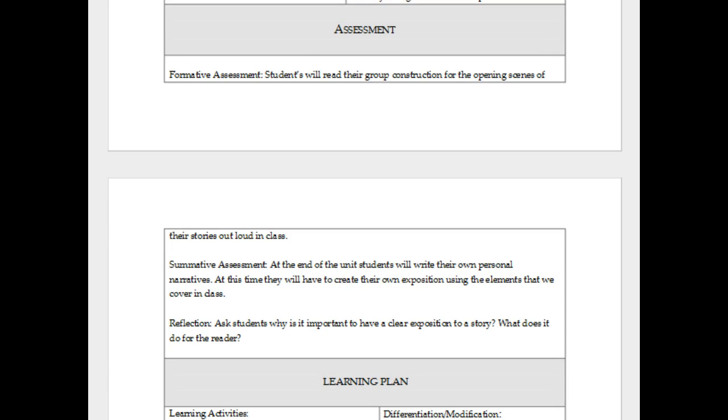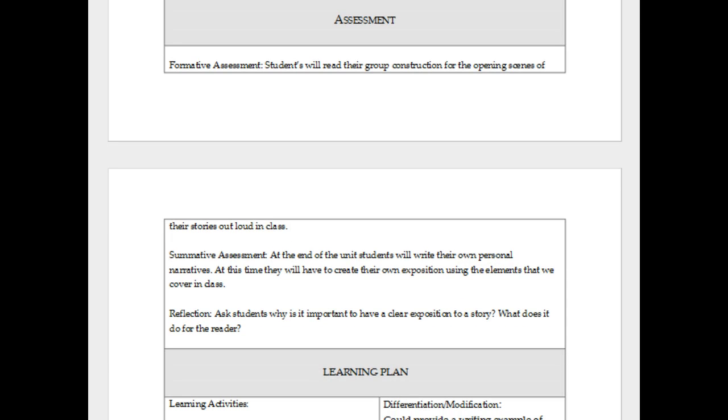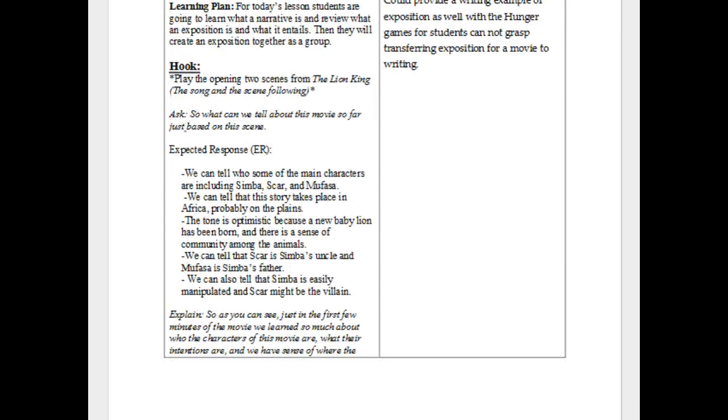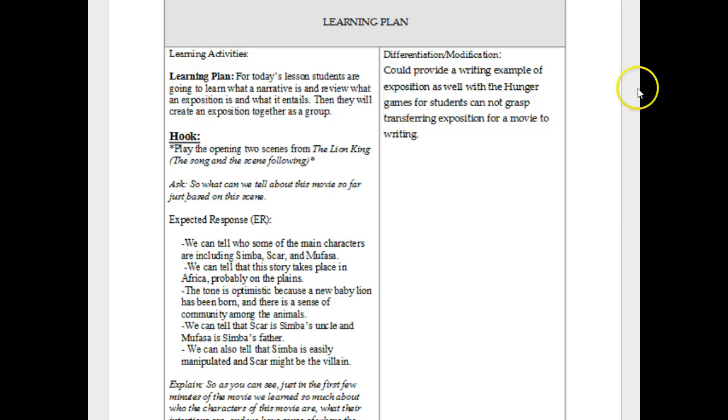Your formative assessment is reading the group construction for the opening scenes out loud. Excellent, so that way you can hear exactly what they're doing. Obviously, summative assessment, finishing up that narrative at the end. Good. Okay, so let's look at the learning plan. I like the fact that you're already thinking about differentiation and modification. Good, excellent. So your learning plan starts with the hook, playing the opening two scenes from The Lion King.